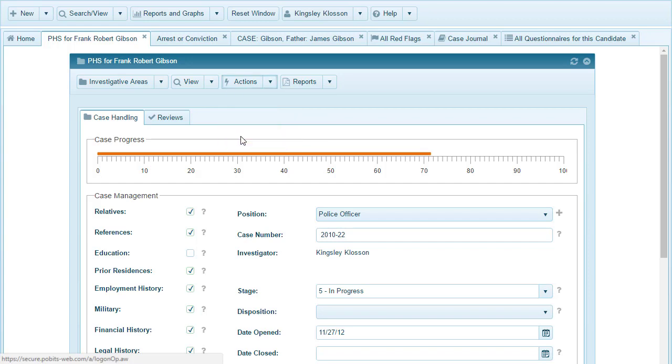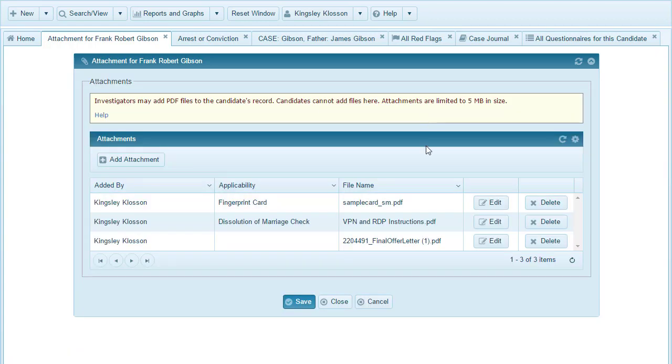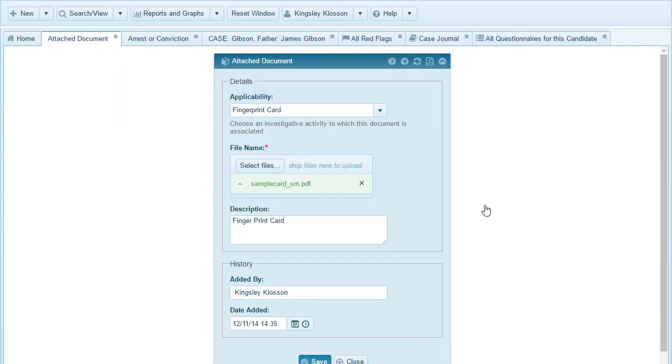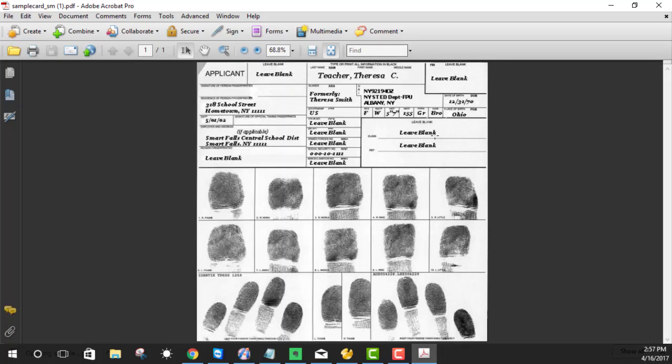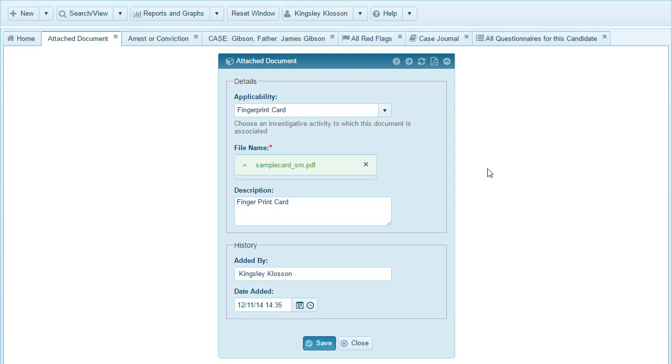Then there's attachments. You can attach anything to the case file that you want to attach. You know, for example, here I've attached a sample fingerprint card, just so you see kind of what that would be. So that's a document that's attached to the case. All of those documents come out in the final background investigation report that I talked about earlier.